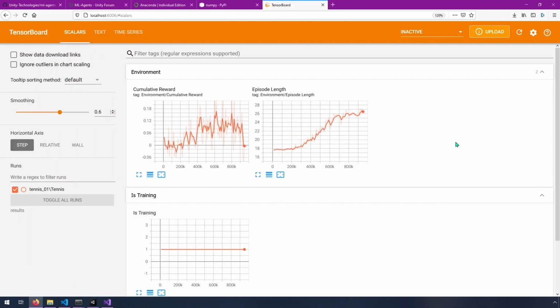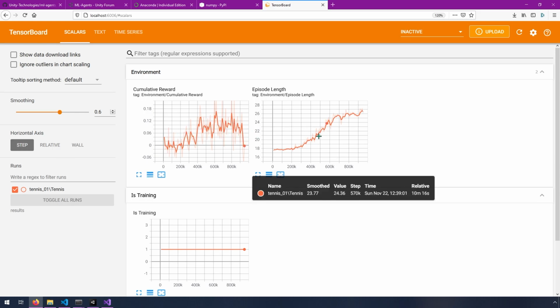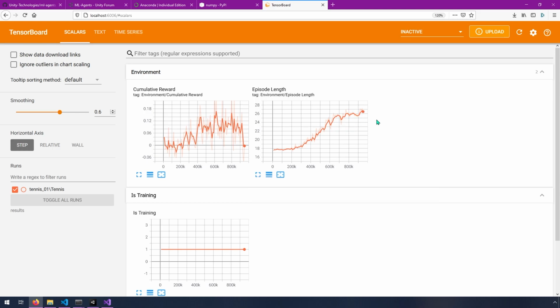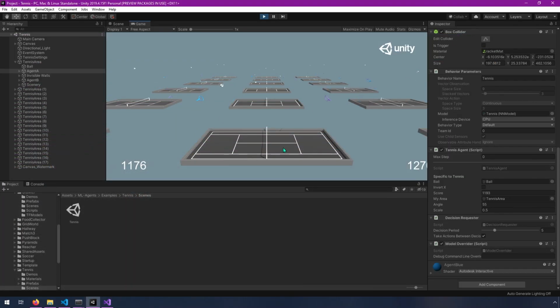Okay, so this has been training for a while, and you can see that the cumulative reward isn't amazing here. But the environment length, or the episode length, is doing pretty well, meaning that the ball is staying in the air longer than it started. And so we can take a look at this and see what's happening. You'll notice that they're moving really fast, and that's because it trains at faster than real-time speed.